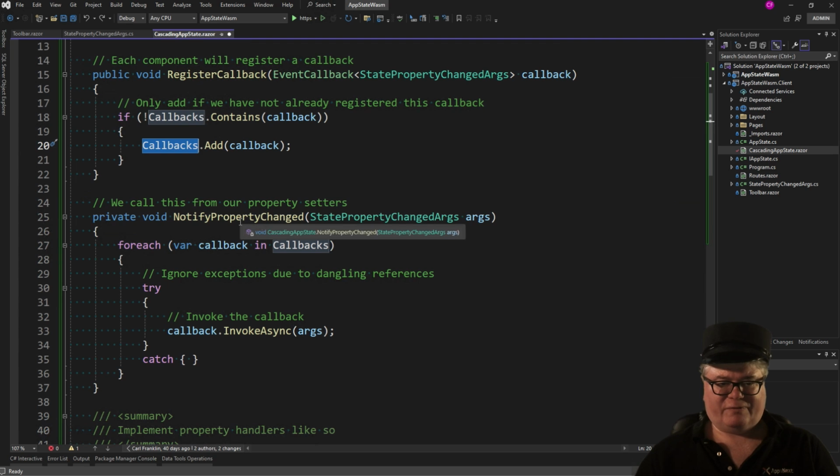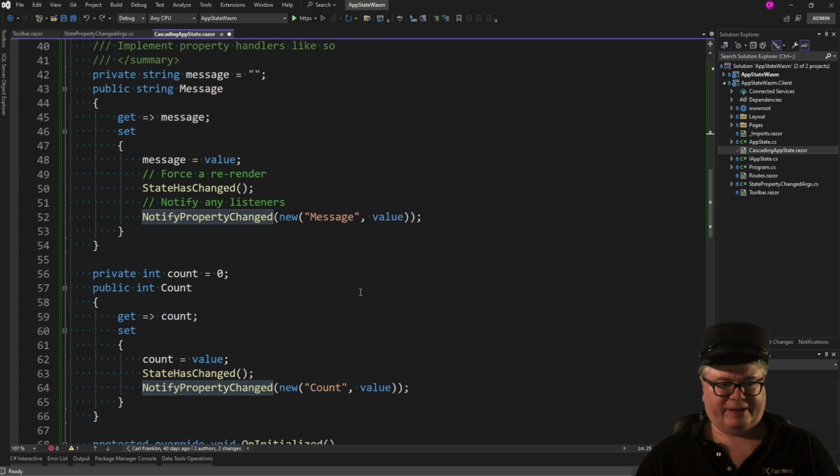Then we want to call NotifyPropertyChanged from our property setters, and we go through each of the callbacks and we ignore any exceptions due to dangling references. In other words, if a component registers itself and then goes out of scope, we'll get an error, but we can just ignore them. So it's an easier way to do things. Now here's how you do it.